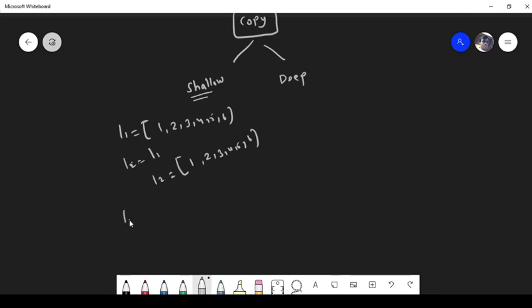Why? For example, in L1 I've added an element 7: 1 2 3 4 5 6 and 7. This is my L1. So when I do a shallow copy, L2 will also be 1 2 3 4 5 6 and 7. Why? Because both L1 and L2 are pointing to the same memory location. As they are pointing to the same memory location, if changes are made to one list, those changes will get reflected in the other list also. This is how shallow copy works.